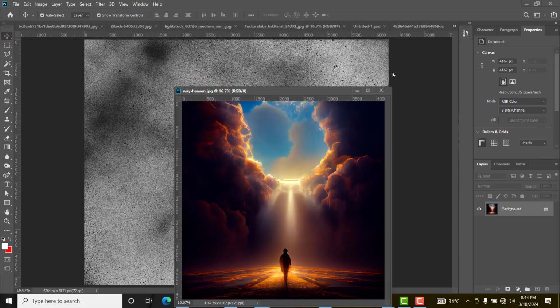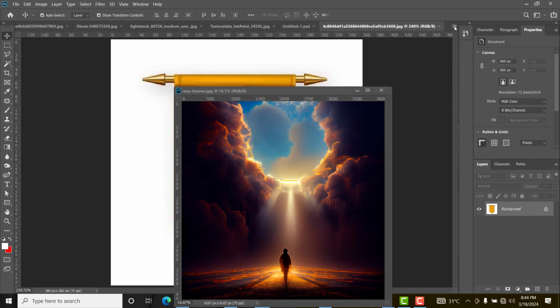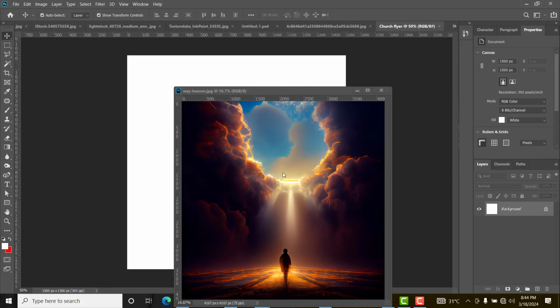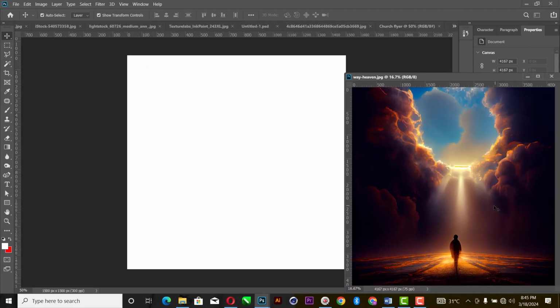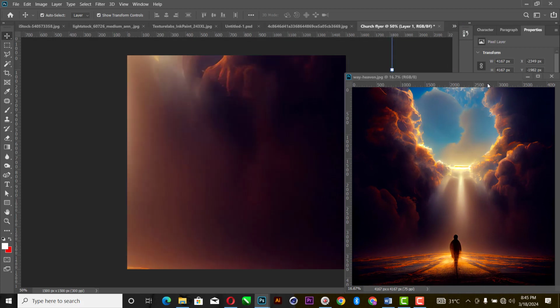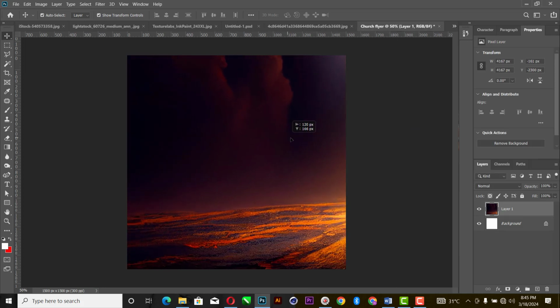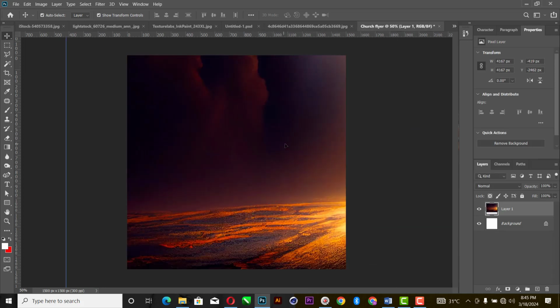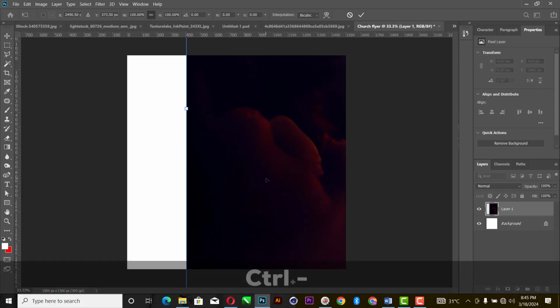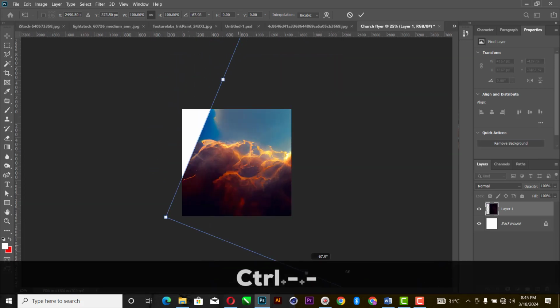Next thing you're going to do, I'll just drag this image to our file. I'll close it. We are not using it again, so this is what we get. I'll try to rotate it. Let me zoom out so that we can see what we are doing.